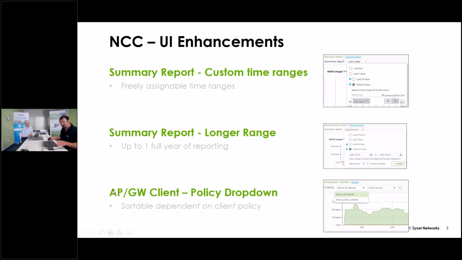And the third enhancement within the Nebula Control Center is within the AP and the Gateway client list. You now have a so-called policy dropdown. What that means is that you can sort the clients dependent on if there's a policy matching to this device or not. So here you have the possibility to either show all the clients or to show only the policy-related clients, whitelisted clients, blocked clients, for example.